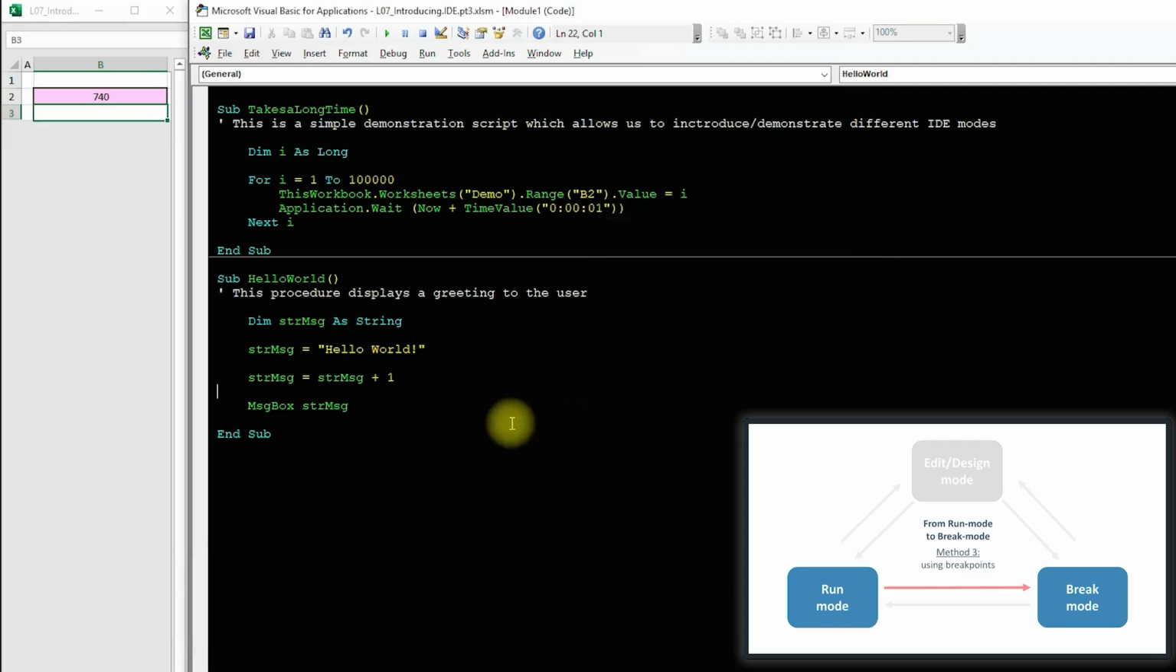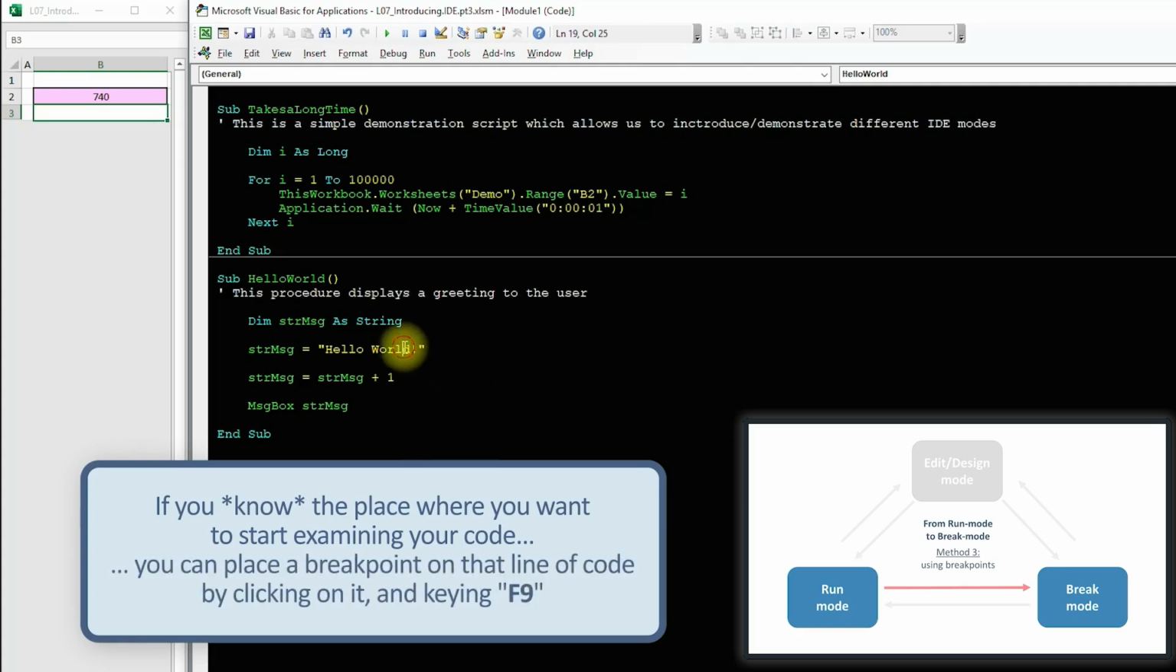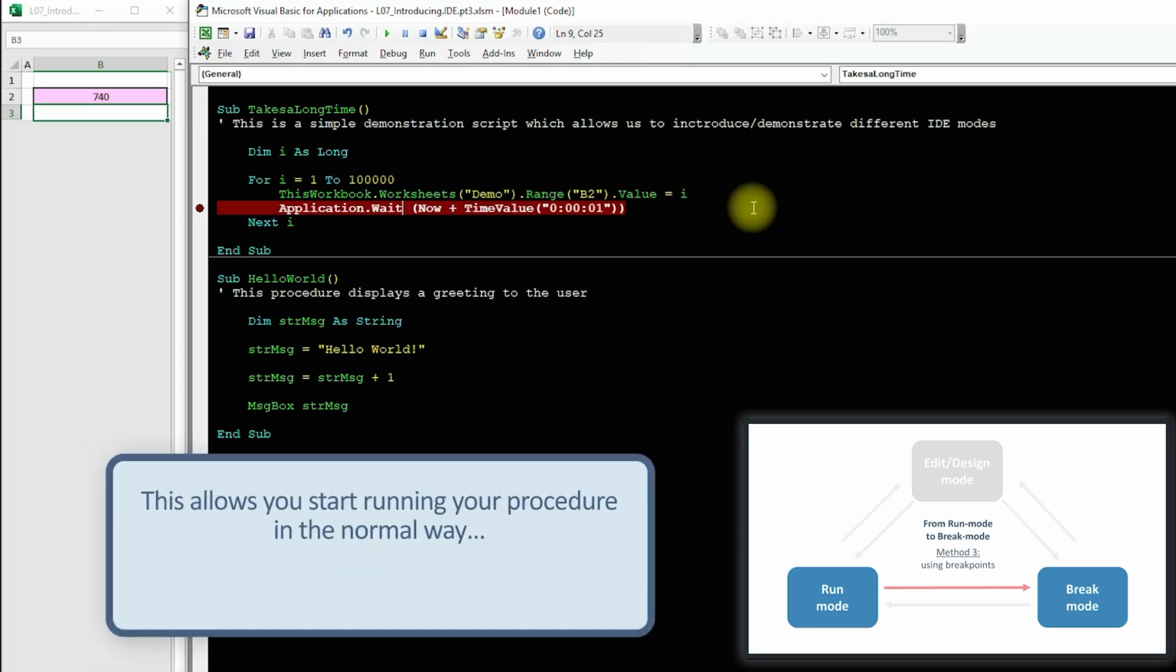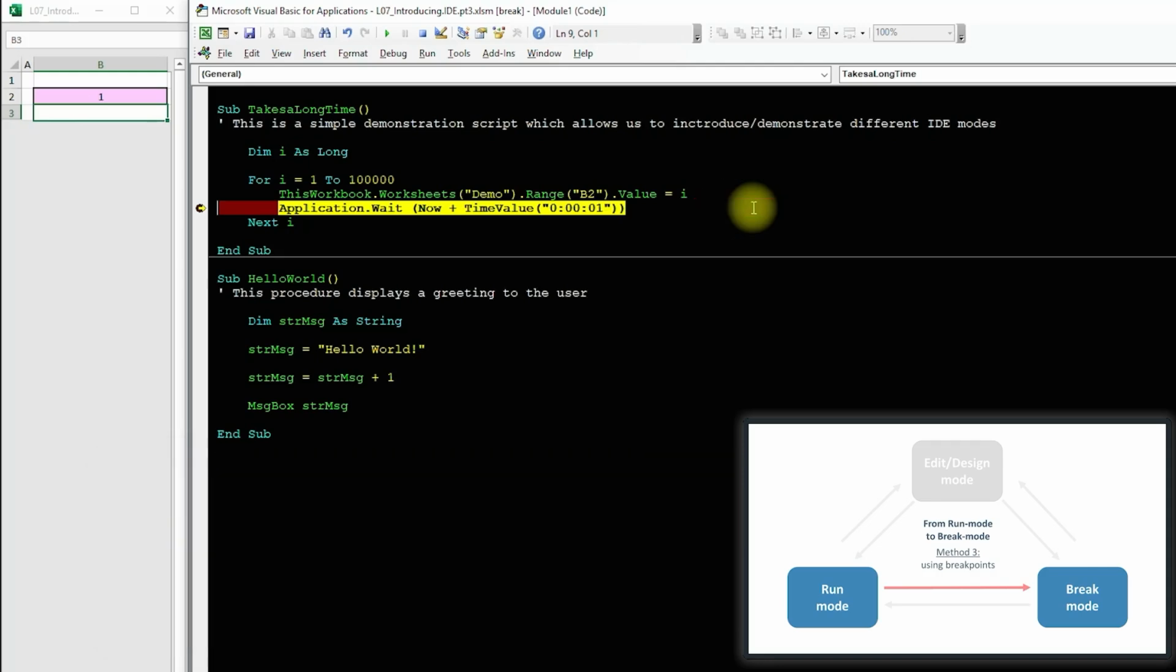Next up is how to enter break mode from a specific point in your code. If you know the place where you want to start examining your code in detail, you can place a breakpoint in your code by hitting the F9 key when your text cursor is on that line. This allows you to start running your procedure in the normal way at light speed, but as soon as the application reaches the line you've marked with a breakpoint, it will automatically exit run mode and enter break mode. You can imagine how useful that's going to be when you have longer procedures to debug.